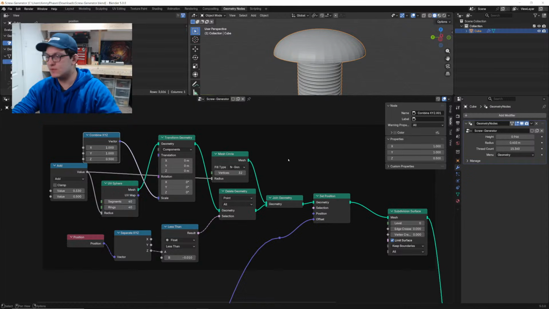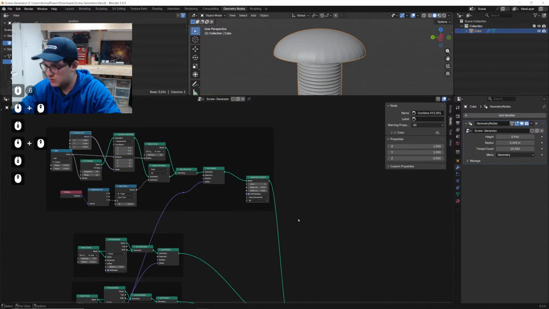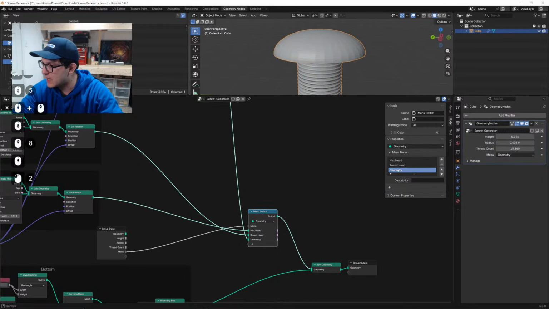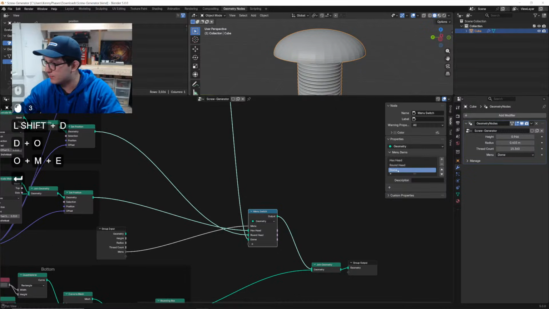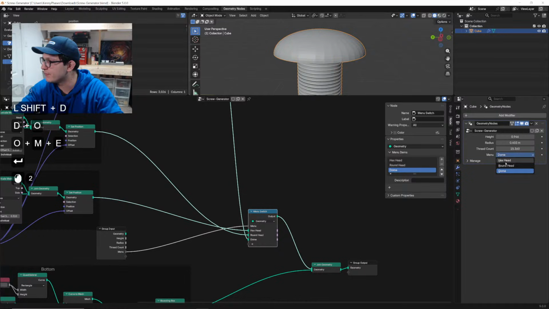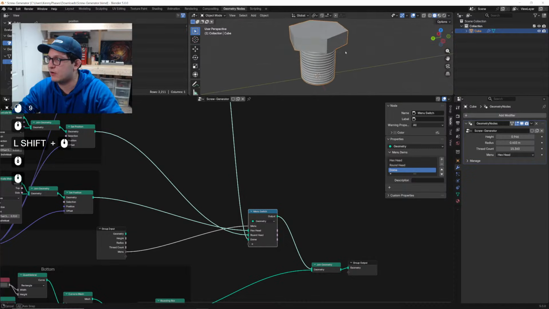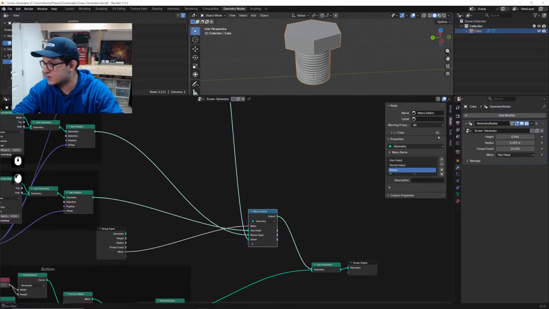All right. So far, let's see what we got. Where's our menu? For the geometry, we want this to be a dome. So we have a dome, we have a round head, we have a hex head. Okay, now the question is, how do we also change the size of everything too? I want to show you guys a cool trick though.